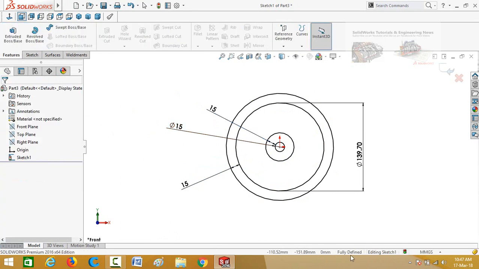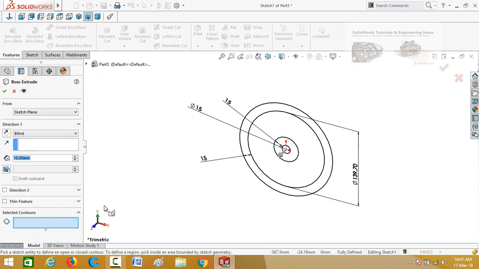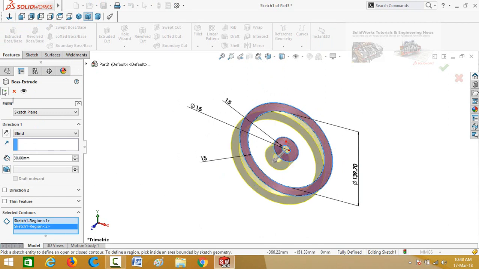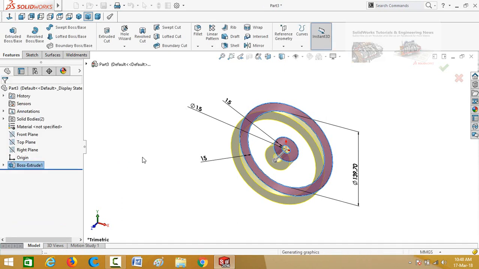As you can see our sketch is now fully defined. All the arcs or lines are in black color. So now we can apply extruded boss base feature on it. Select contours and then type here the extrusion thickness, which is 30 millimeter, and then press OK button to apply this command.